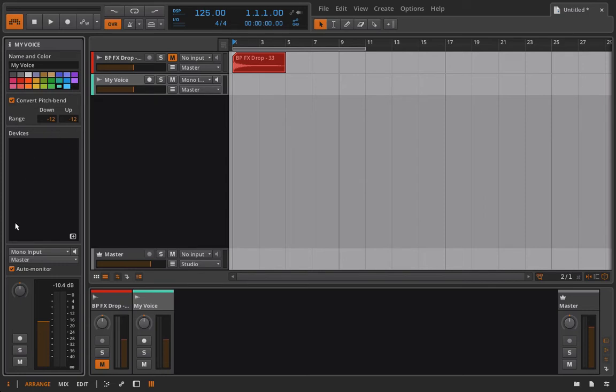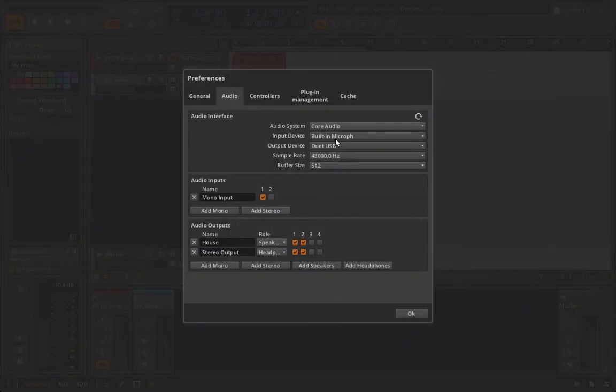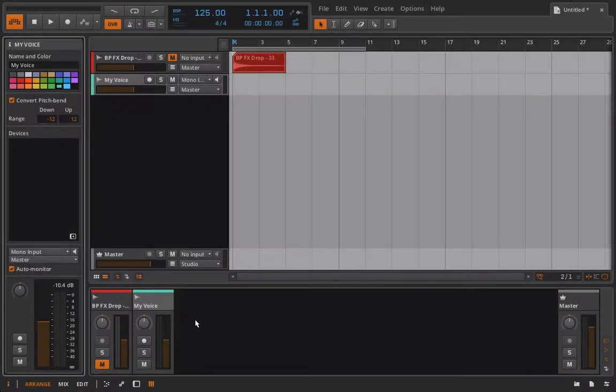Now I've gone ahead and set up Bitwig to record my built-in microphone on my computer. I'll just quickly review how to do that. Options, preferences, audio, input device, built-in microphone. Then we do need to open up our inputs and outputs, which is down here on this panel. And then I can change it to my mono input. To make sure it's working, I can monitor it by selecting this button here. Now we're getting the monitored version as well.